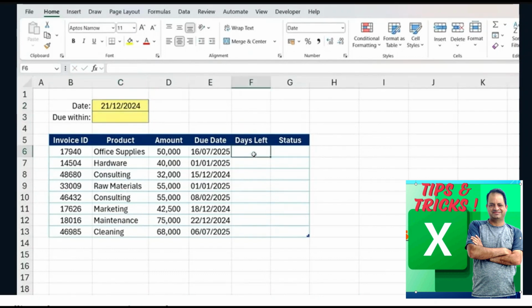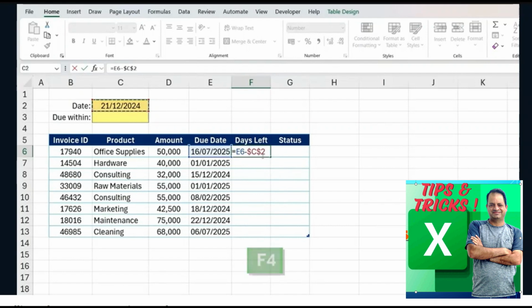So now we can find out the days left, which is simply the due date minus the current date. Now we want to lock this one, so we can move it down across all the rows. And for that, you just want to press the F4 key to add the dollar signs.